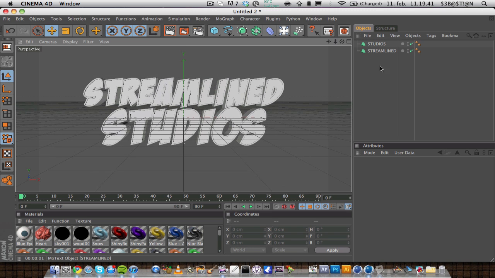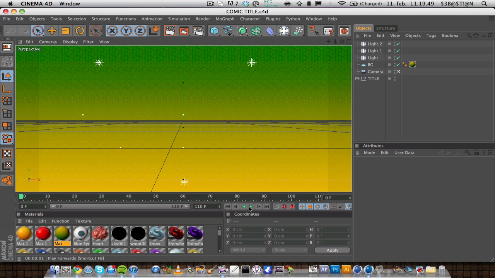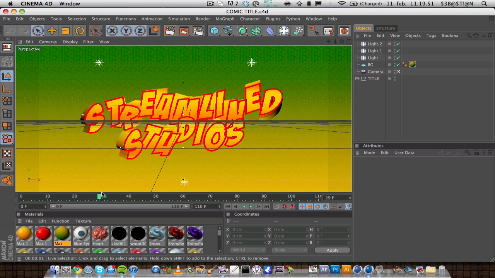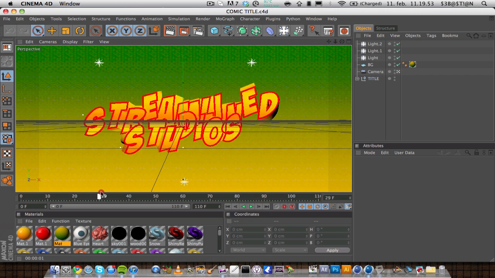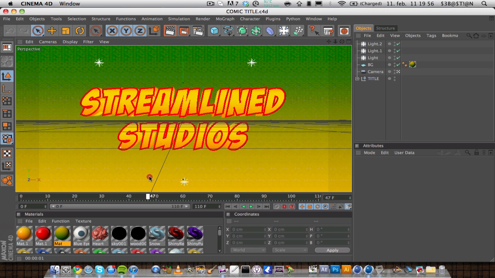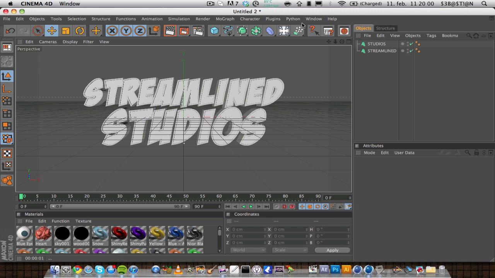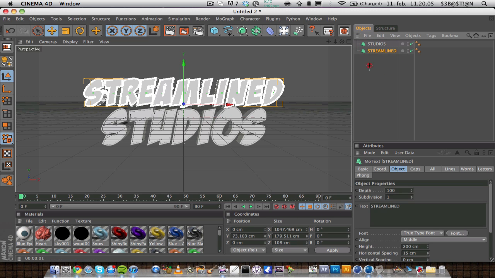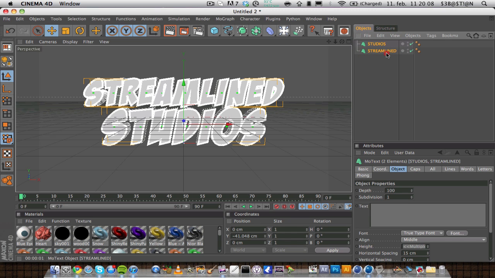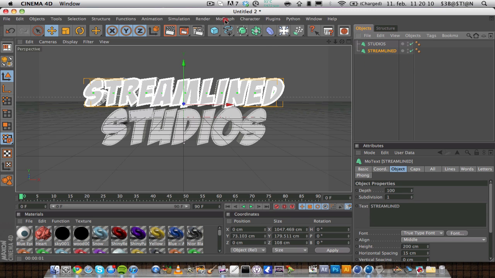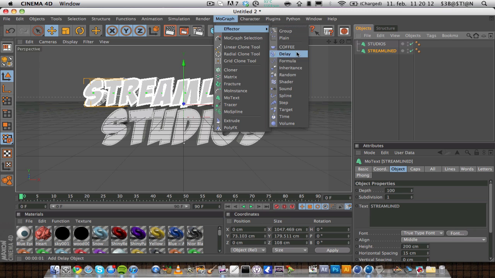And then we're going to make the text, as you can see here, come in, all that random stuff, and all this wobbly thingy. I'm going to make that now. So select the first text object. Go to MoGraph effector and grab a spline effector.